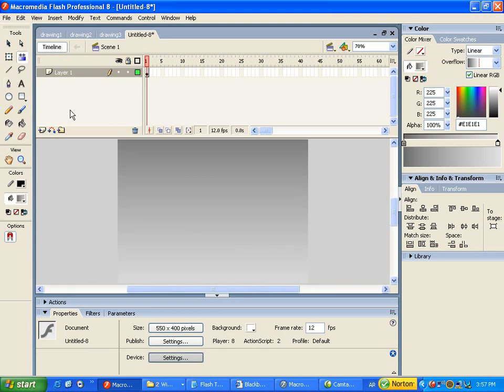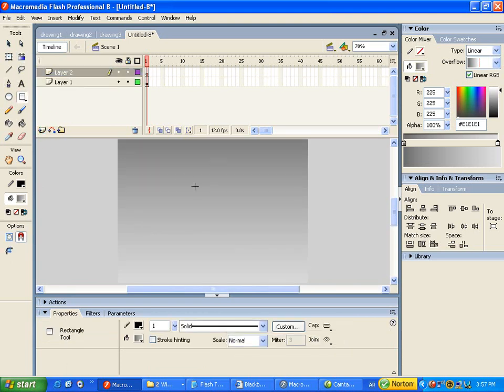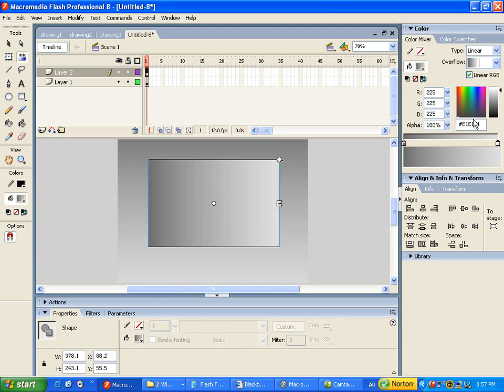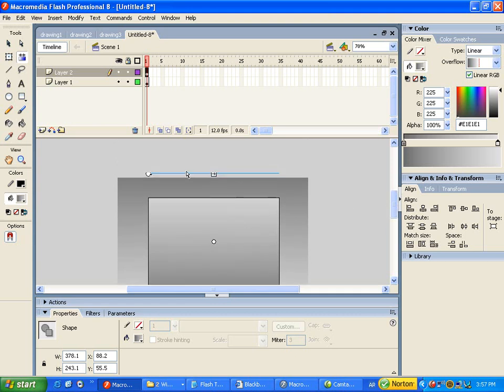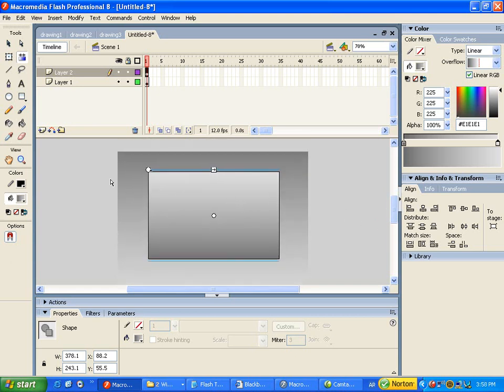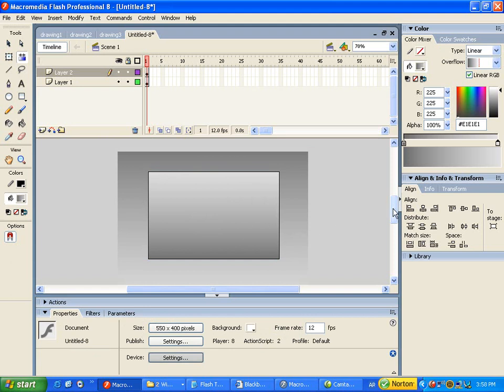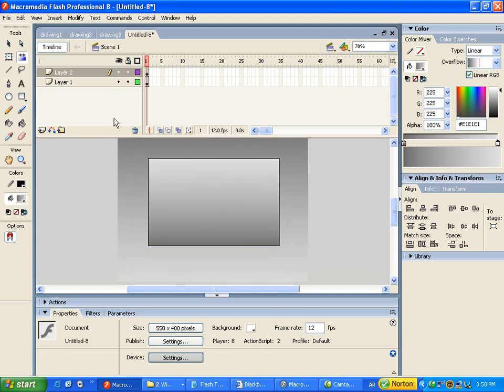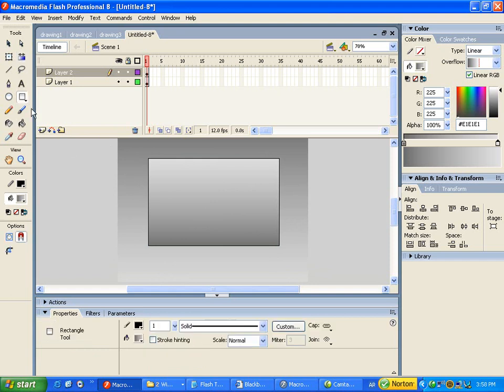In a new layer, I will create my picture's frame border that can be like this. Our gradient fill can be reversed, also using the fill transform tool. We can scale until we reach a good transformation. And regarding the next and the previous buttons, we can create them also using the rectangle tool.